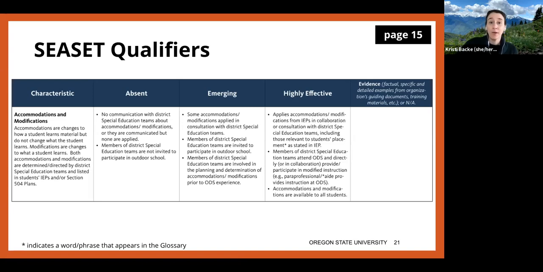So I want to make a couple of points about the way that these qualifiers are set up. The most important one is that we have them set up as absent, emerging, and highly effective rather than as numbered categories for a reason. When things have numbered categories, like if absent was 0, emerging was 1, and highly effective was 2, it basically weights the characteristics as all being equal. And so that's a decision that you and your team will make about which of these characteristics are most important. It wasn't a decision that we felt that we should be making for programs.